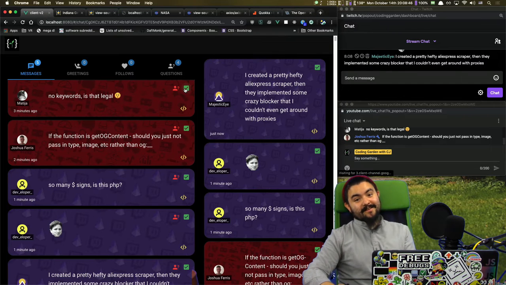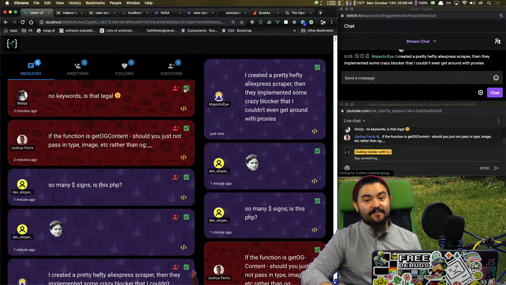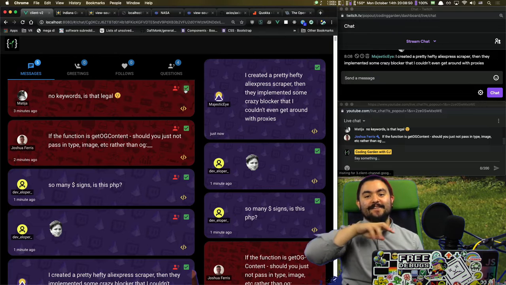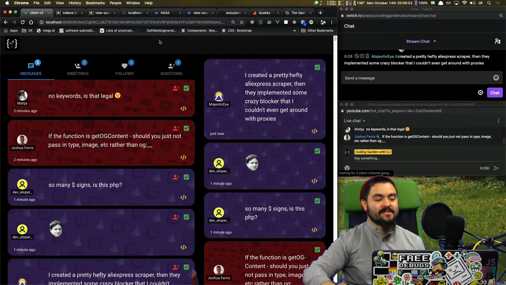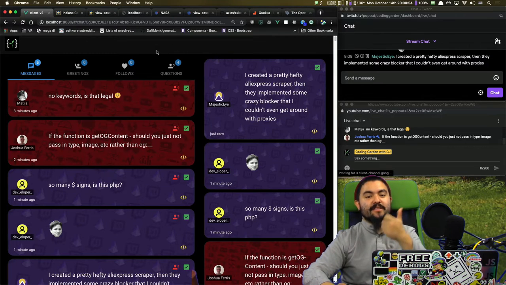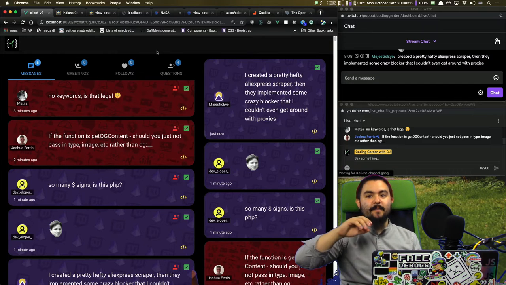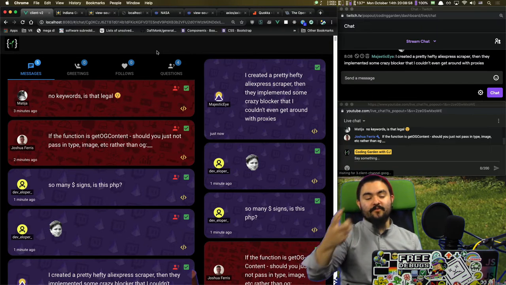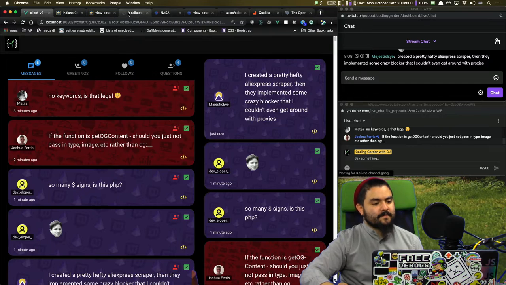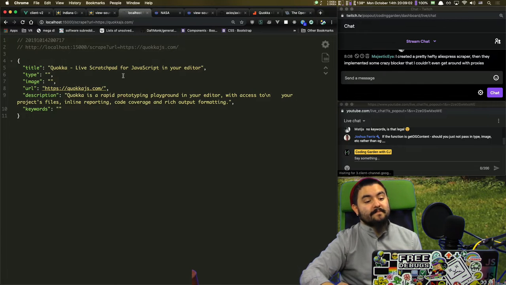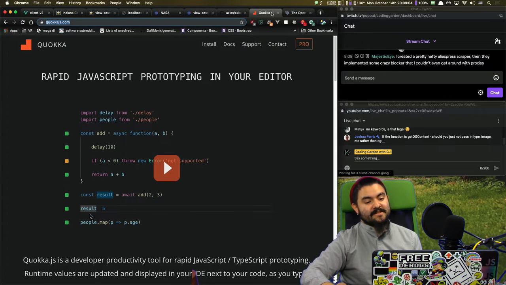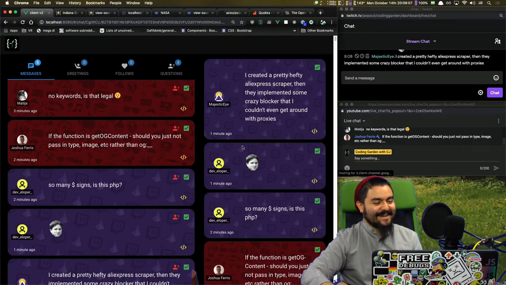No keywords. Is that legal? It's all about search engine optimization. And that's what a lot of these tags are for, so when a search engine is going across these websites, it uses things like the keyword and the description in the head as an instant way of getting information about that web page. So yeah, Quokka doesn't care about search engine optimization. I mean, I guess, which is fine. I don't know.